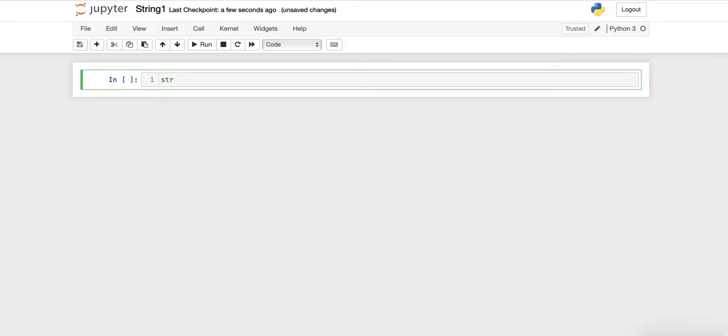We are going to learn about a Python data structure called string. A string is a sequence of ordered characters, which can be alphabets in lowercase or uppercase. It can be numeric values or special symbols. It is represented within double quotation, single quotation, or triple quotation at the beginning and at the ending.